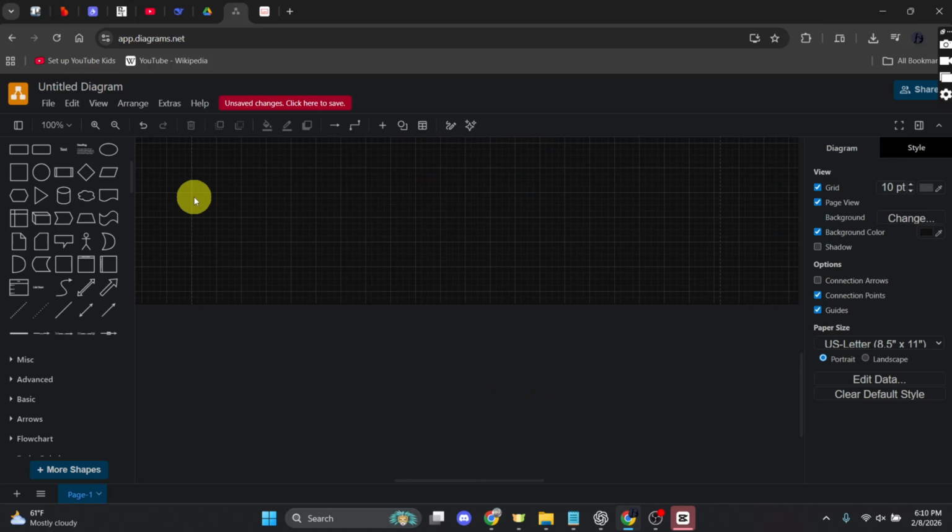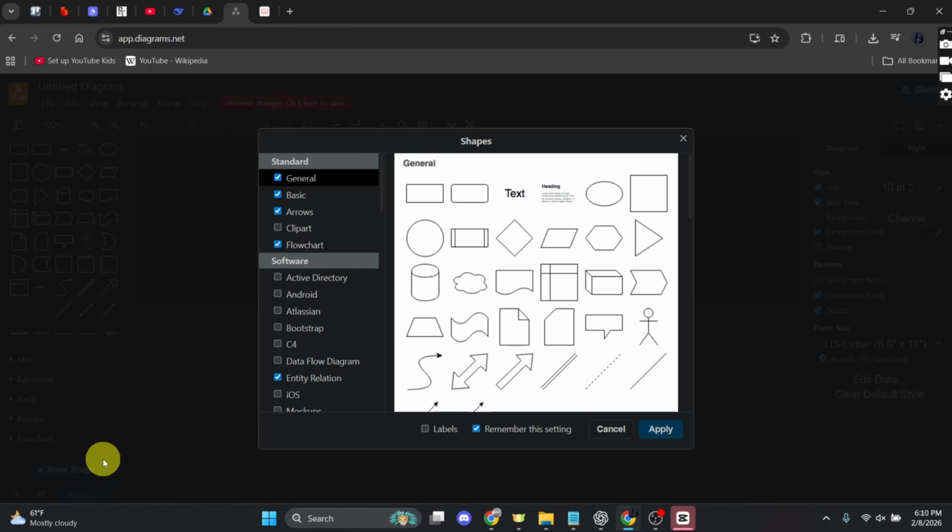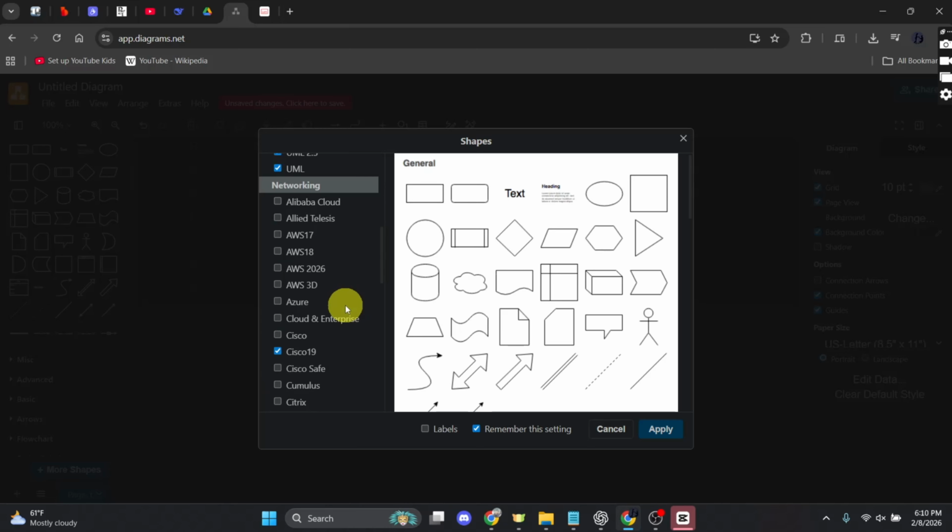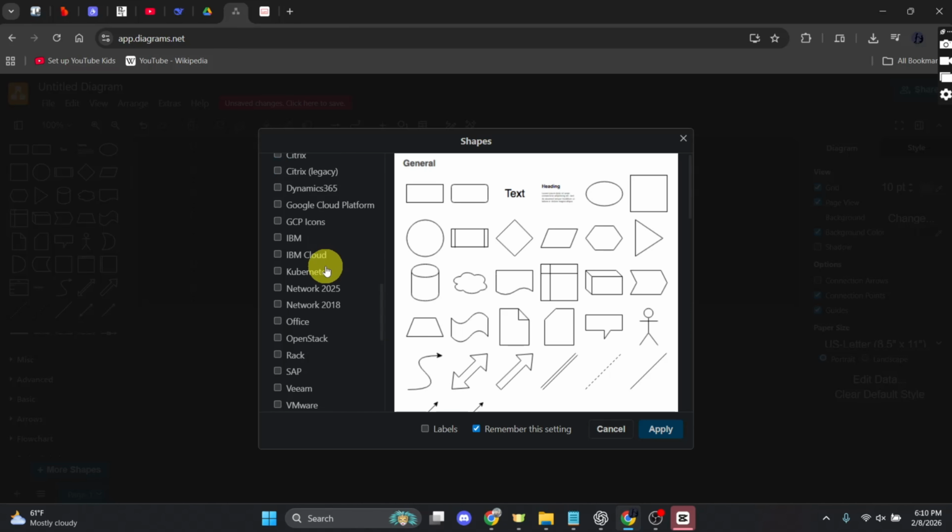Go to the settings on the left-hand side and click on More Shapes. Scroll down until you find Network. Here you'll see several options such as Network 2025 and Network 2018. Toggle the ones you need and click Apply.